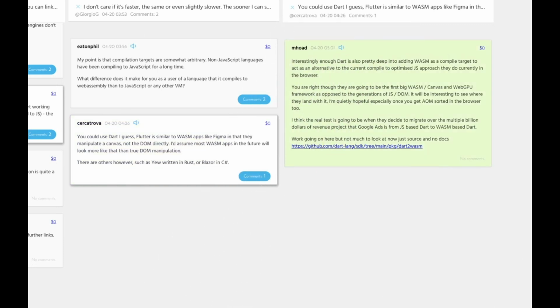Interestingly enough, Dart is also pretty deep into adding WASM as a compile target to act as an alternative to the compile to optimized JS approach they currently use in the browser. You are right though, they are going to be the first big WASM/Canvas and WebGPU framework, as opposed to the generations of JS/DOM. It will be interesting to see where they land with it. I'm quietly hopeful, especially once you get AOM sorted in the browser too.